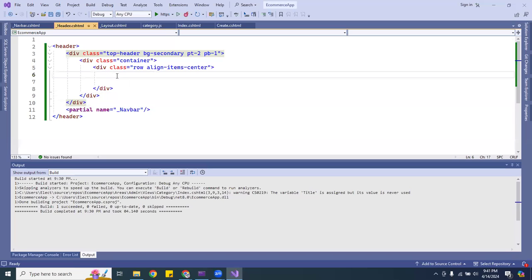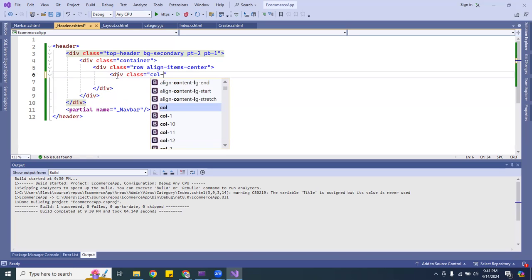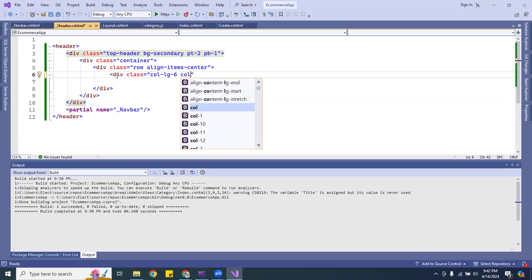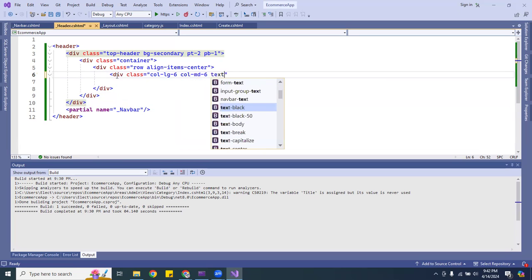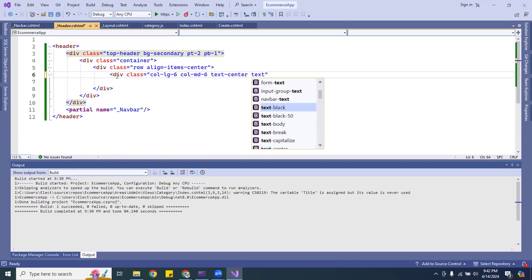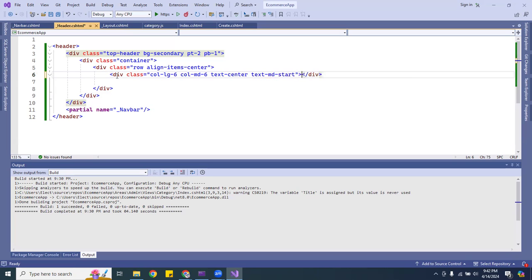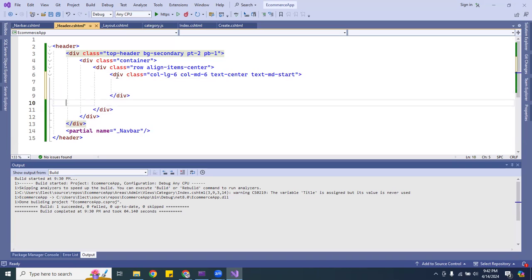Over here, we're going to put the social icons. And here what I'm going to do is a div. I'm going to give it a class, col-lg-6, and col-md-6, I want to make it 6 the size. I'm going to do text-center, and then text-md-start, because we want the text to go left, so we want to do start. I forgot, I'm using Bootstrap 5 on the previous one.